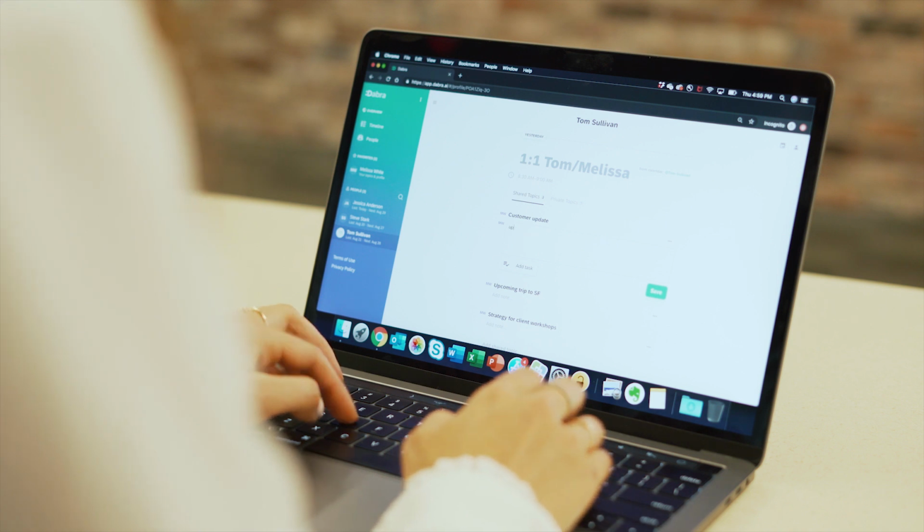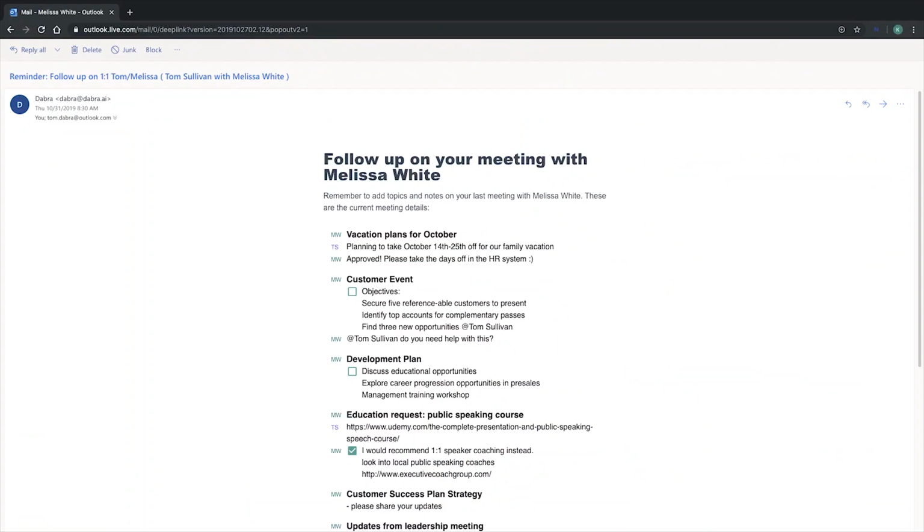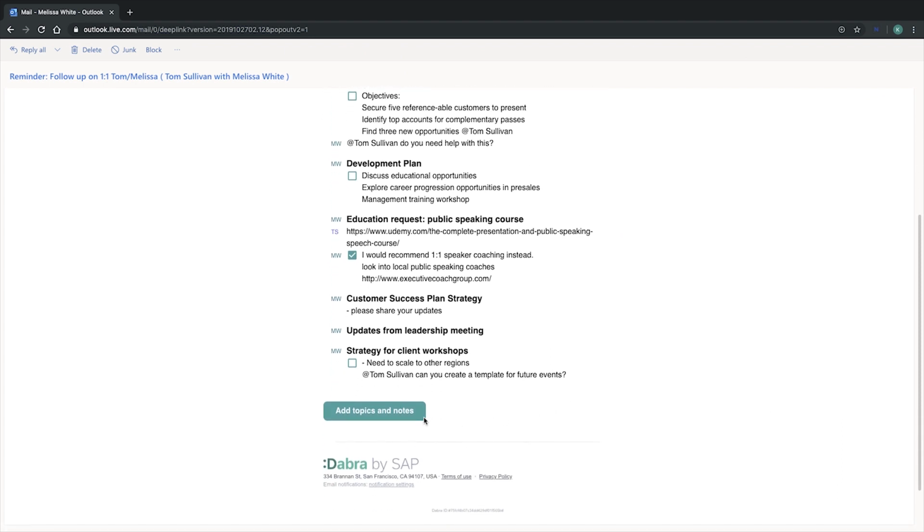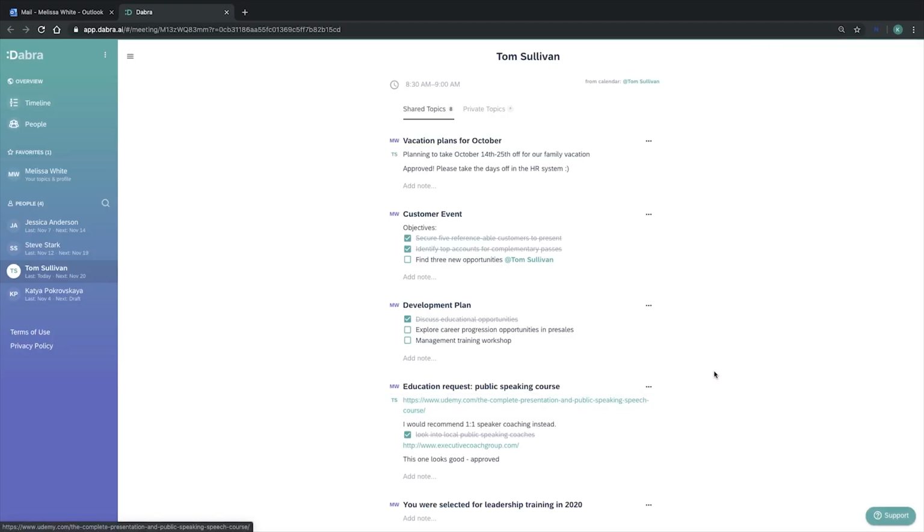After a meeting, follow-up is so important. Dabra makes this easy by automatically sending a summary of the meeting notes to all participants, as well as providing a single place for everyone to refer back to.